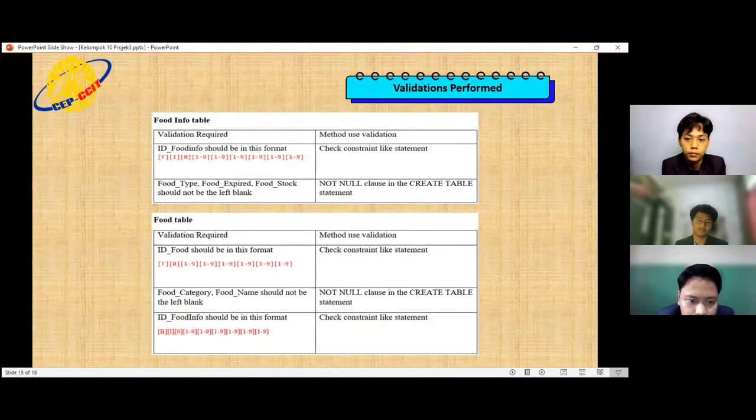Food table. Validation request. ID food should be in this format. Food category, food name should not be left blank. ID food info should be in this format. Next.